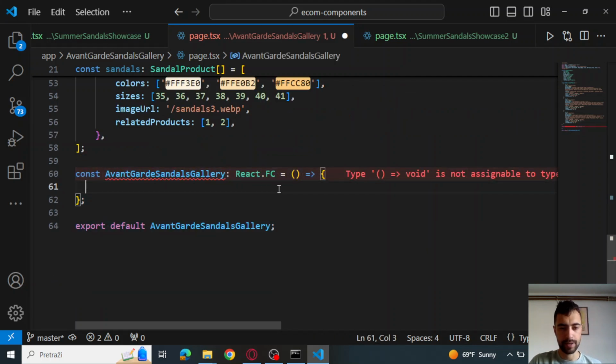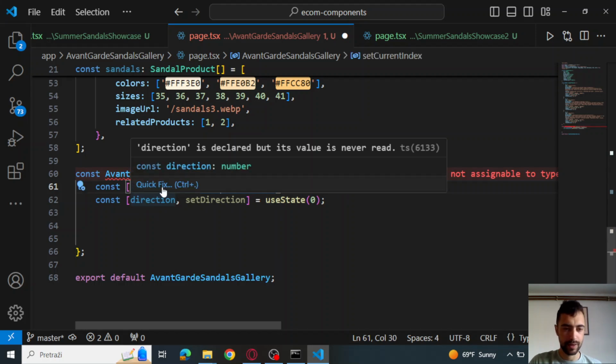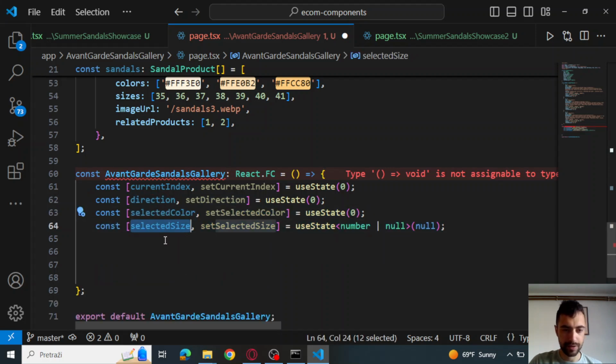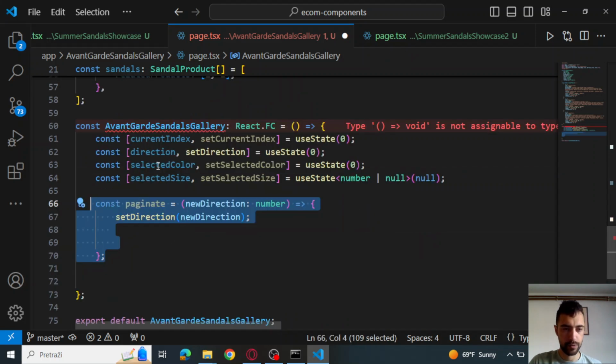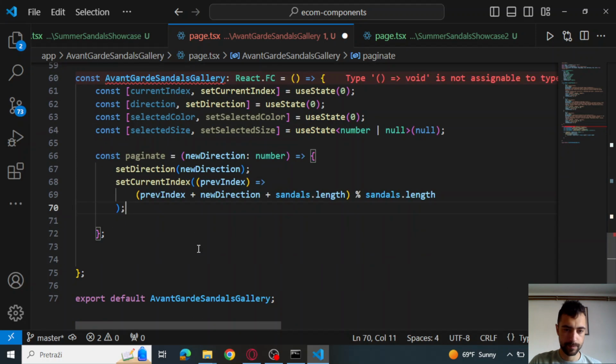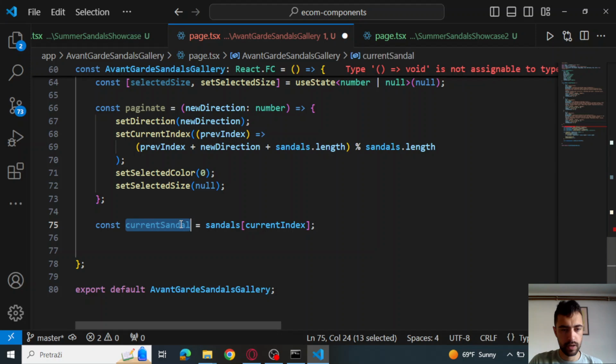Then let's create the React component. Current index of the currently selected product, I think. Let's see what this current index is, and then direction, selected color, selected size. We'll see what these two are. Okay, so paginate, set direction, set current index, then set selected color, set selected size. Current sandal is sandal's current index.